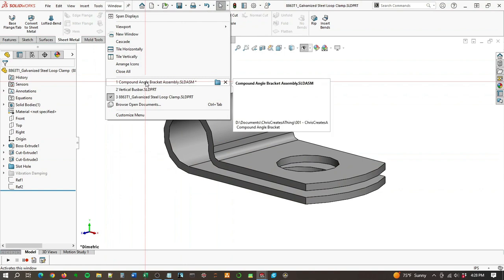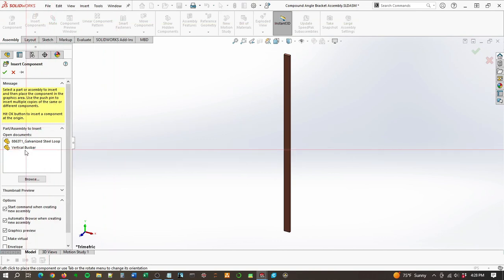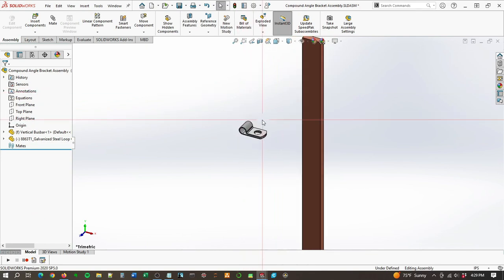I'm going to go back to the assembly and place that part in the viewing window. I'm going to go to Insert Components for that and select that Open Document and roughly position it in space. This is not going to be the final position or orientation for that matter, but nonetheless this approximately gets it where we want it to be.